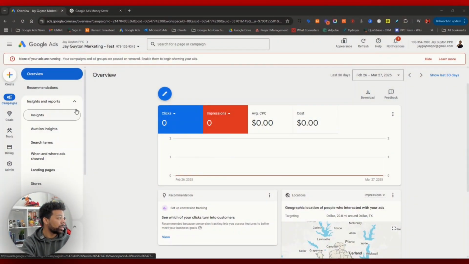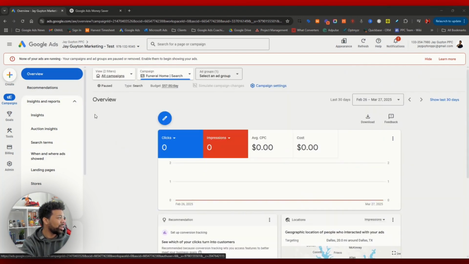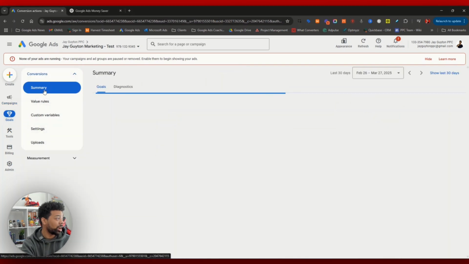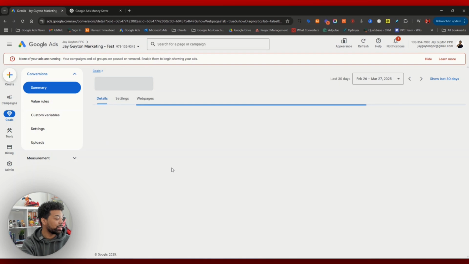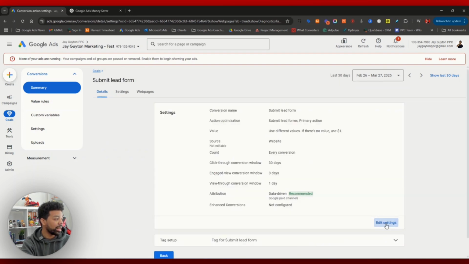If you do have conversion tracking set up correctly, there's a setting here that will save you tons of money. I'm going to show you what that looks like so that you're tracking correctly and not wasting your budget on conversion tracking. So let's hop into this account here. I'm already inside the campaign level. To check for conversions, you want to go to goals here and it'll automatically go to summary. Let's check this lead form here. You want to click into that conversion and go to edit settings.